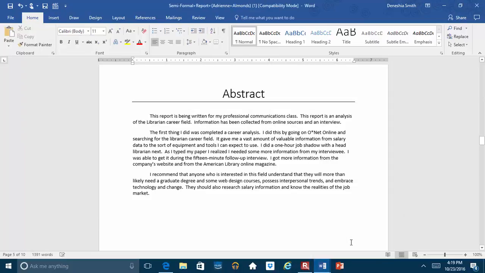So when we look at this example, we have the abstract paragraph here. We have the body paragraph. And then with the conclusion paragraph, it begins, "I recommend." Do you see that? That is exactly what I want you to do.